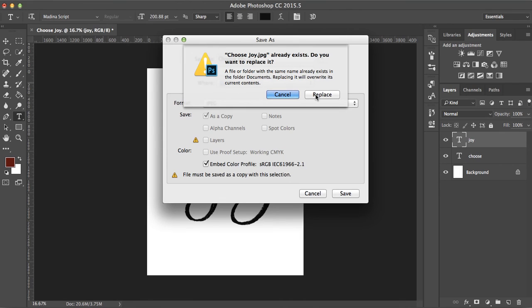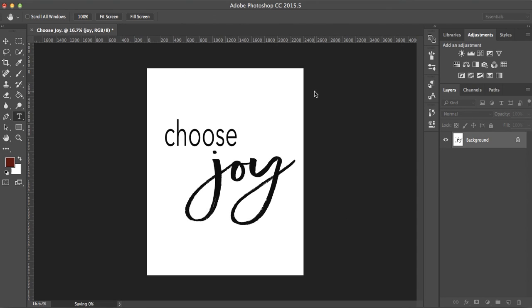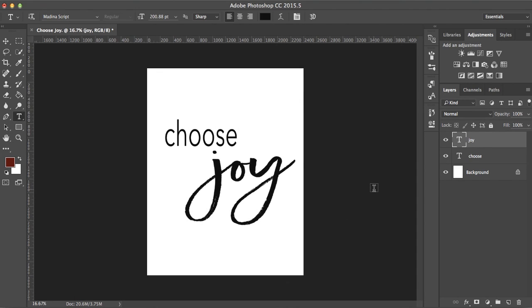We're going to go ahead and hit replace, and on this I don't normally mess with this at all. I just go ahead and hit OK, and there you have it. Your printable is saved and it's ready to be listed if you want it for sale or if you wanted to print it and have it put in your own home.